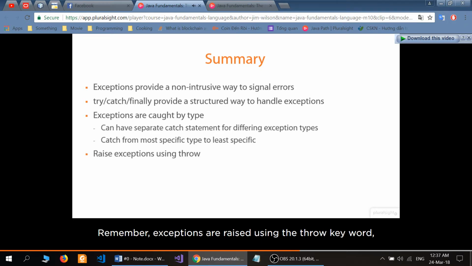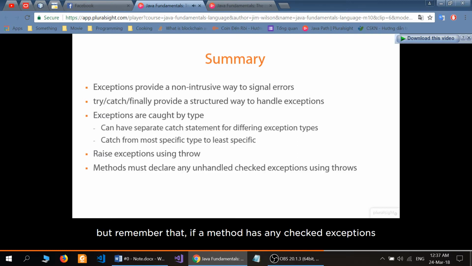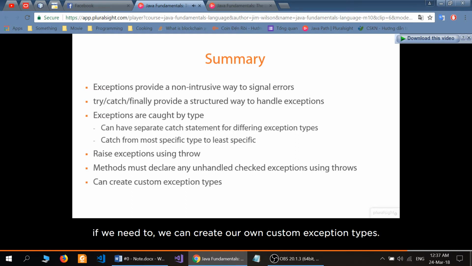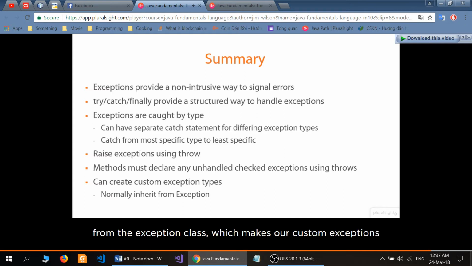Remember the exceptions are raised using the throw keyword, but remember that if a method has any checked exceptions that it doesn't catch, then it must declare that those exceptions can occur by using the throws clause on the method declaration. Now normally when we throw exceptions, we want to choose one of the built-in exceptions, but if we need to, we can create our own custom exception types. And normally those exception types will inherit from the exception class, which makes our custom exceptions checked exceptions.